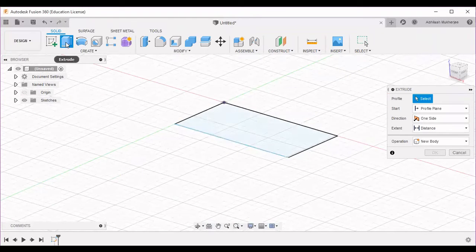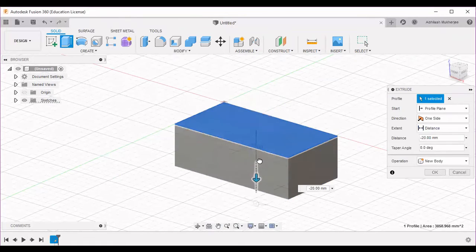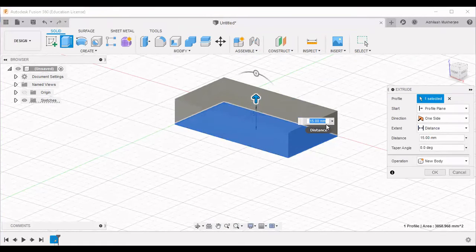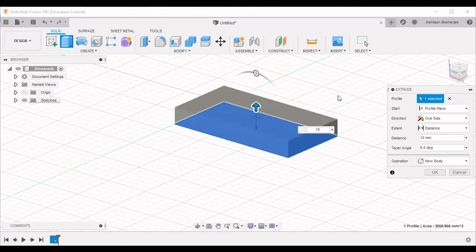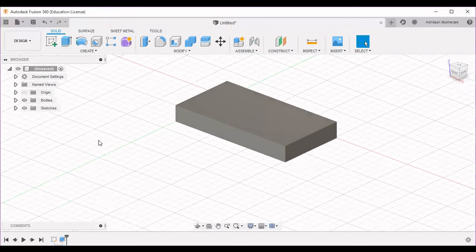We select this extrude. The shortcut for extrude, as you can see here, is small e. So we can select a small e as well. Select the face which you want to extrude, upward or downward. We can extrude in both directions. Let's say we want to extrude it by 10 mm in upward direction, then press OK. So it will be extruded like this. So this is the application of extrude.